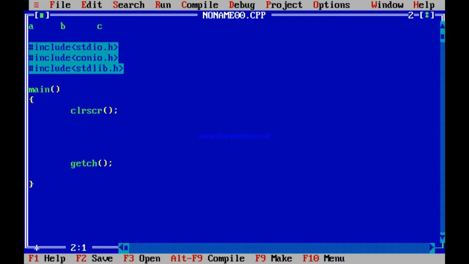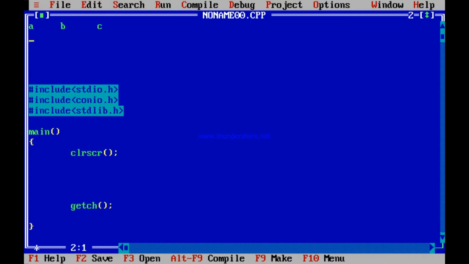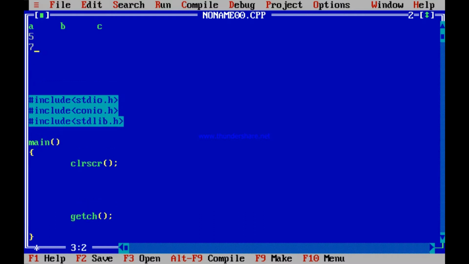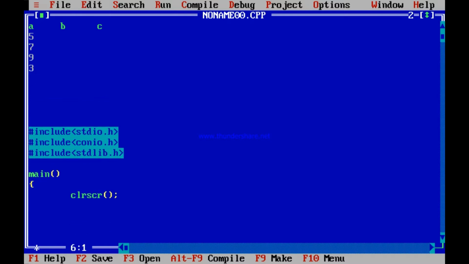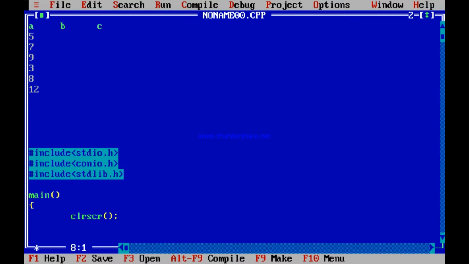I mean to say, A is an array containing 5, 7, 9, 3, 8, 12, 2, and B is an array containing 4, then 3, then 7, then 2, then 13, then 29, then 6, then 8, then 14. So it is not necessary that the number of elements in A and B are the same. Now what will be C?